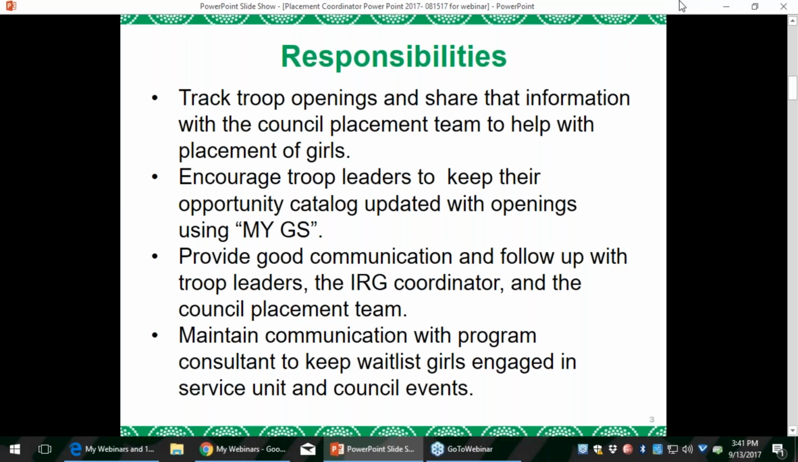You will also provide good communication and follow-up with troop leaders, the individually registered members, that's the IRM coordinator, and the council placement team. You're going to maintain communication with the service unit program consultant to keep waitlist girls engaged in service unit and council events. They've registered as Girl Scouts. They may not be in a troop yet, but they can definitely participate in our council and your service unit events. So you want to keep in touch with your service unit program consultant to make sure they have access to that.